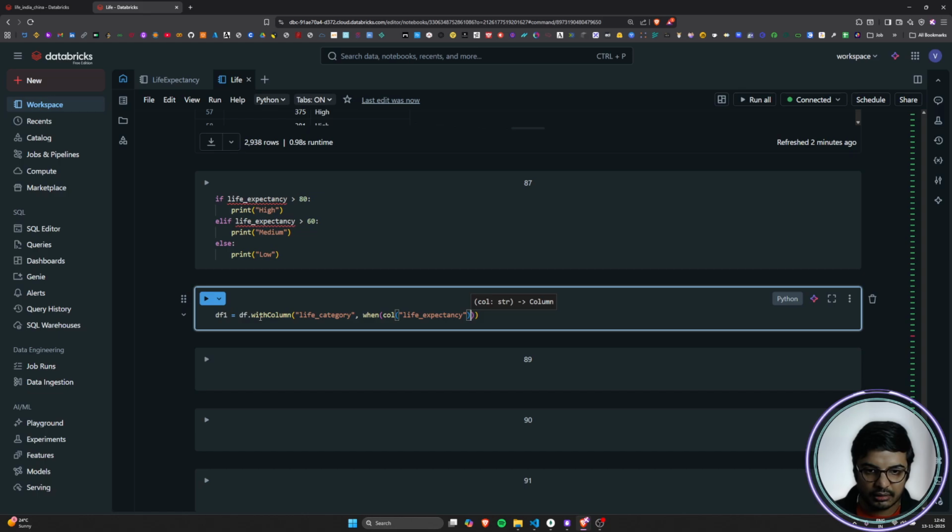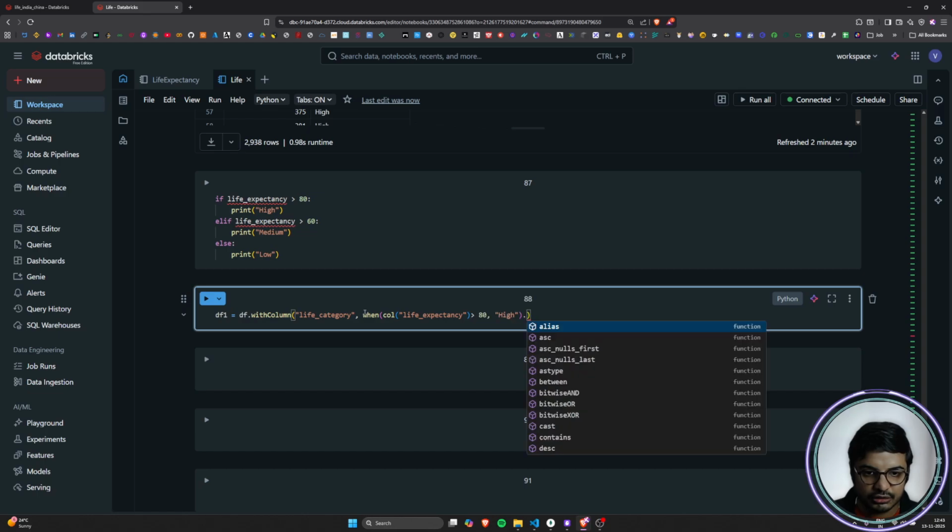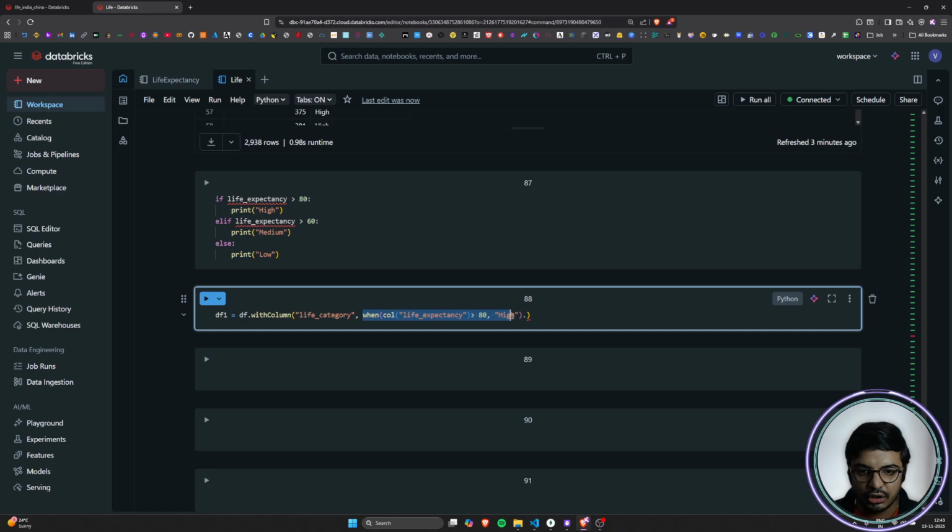And now for elif, what I will do is use a dot after this particular condition. So this is one condition. This particular whole line is equivalent to this whole line, right?